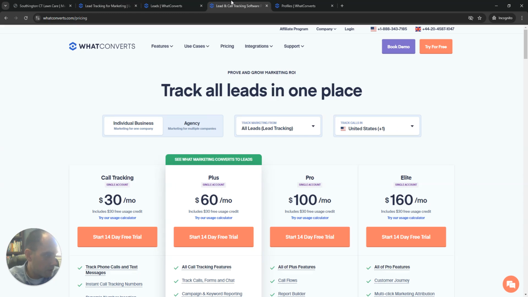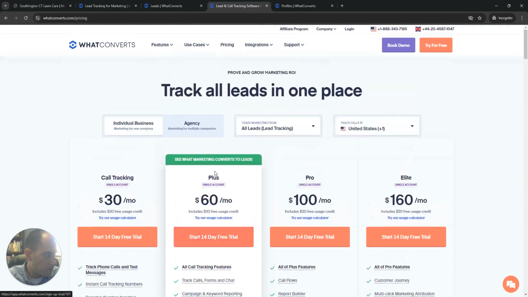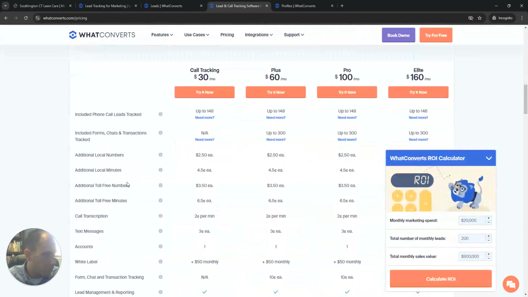The pricing, it's not free. It does cost $60 a month, but they give you $30 of usage. And it's $2.50 per month for each additional phone number.